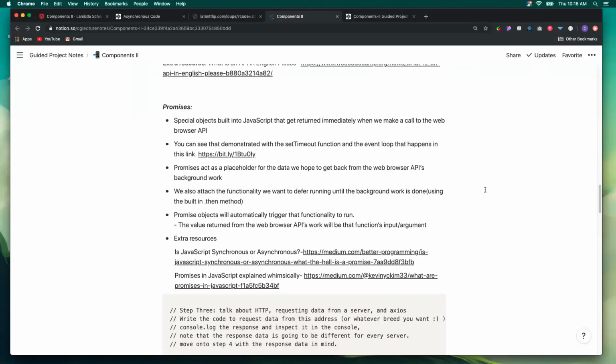and you saw promises. And promises are what we use to handle asynchronous functions. So normally, like I said, we're going to have just synchronous code one after the other, and you would have what's called blocking code that is blocking your other code from executing. So nothing on that call stack could go if you had something blocking it. And with promises, which are special objects built into JavaScript that get returned immediately when we make a call to the web browser API, with those, we don't have to wait for our other code to execute. Like our other code can execute and we don't have to wait.